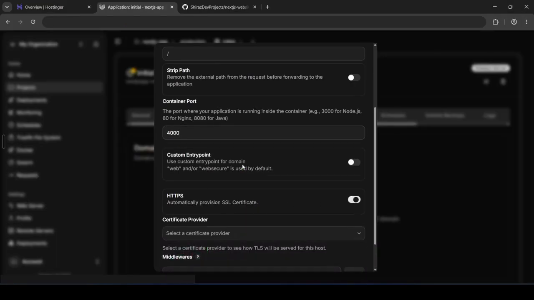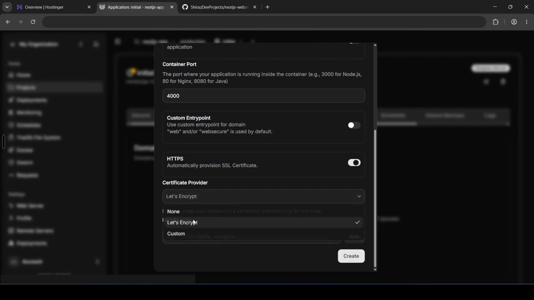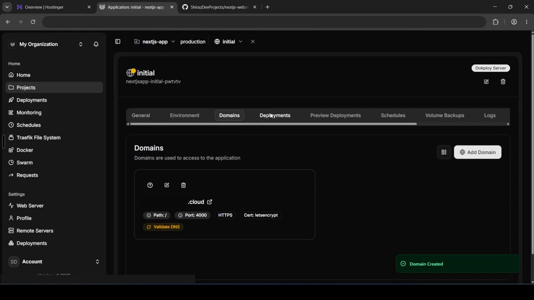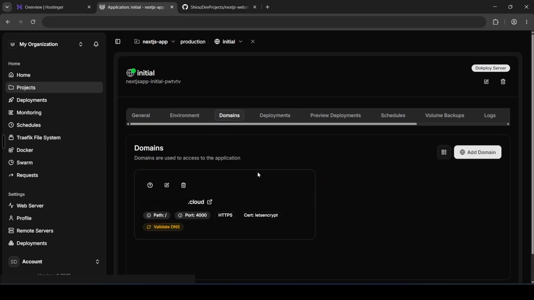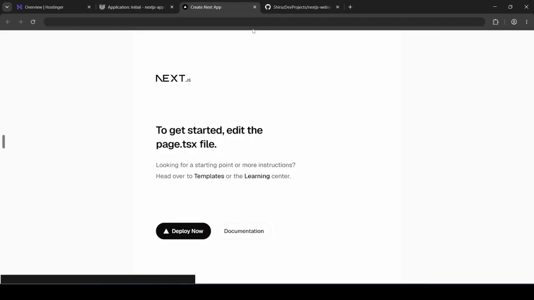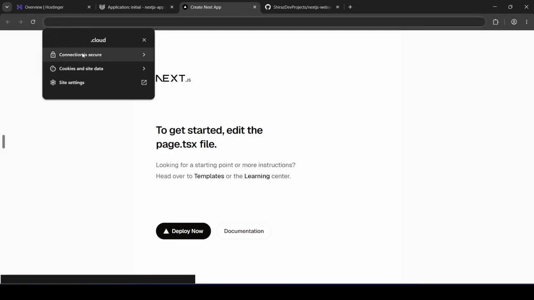You need to do this to add an SSL certificate. Do Let's Encrypt, click Create, go to deployments. It's still running. After it's done, I'll come back and show you. Okay, so it's now done. We set up our domain. And now if you just click this, as you can see, the app is running. We have our domain working and connected to this. And as you can see, it is a secure connection with an SSL certificate.